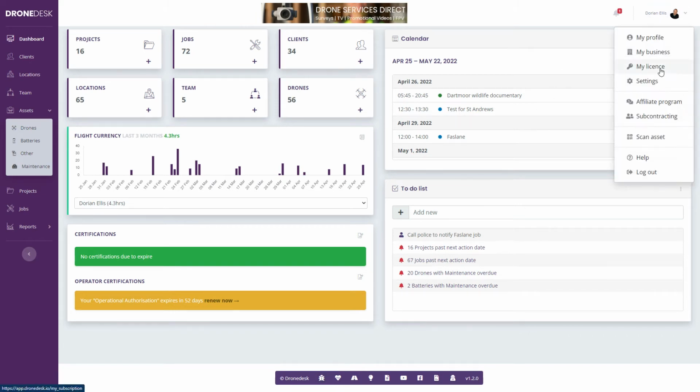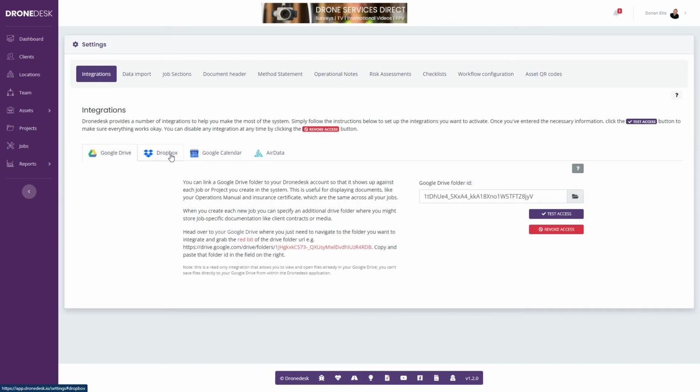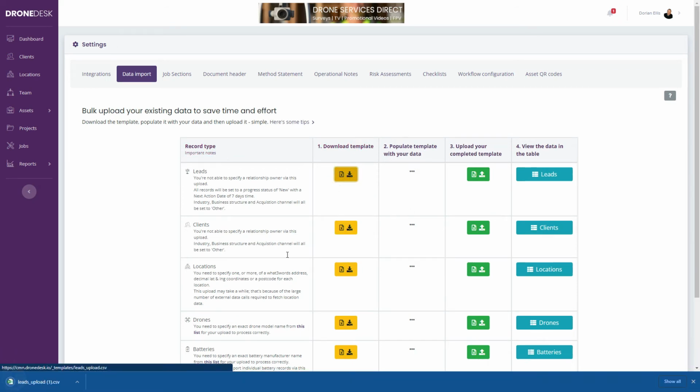So let me just quickly dive into settings. From here we can configure the entire system. We've got integrations, Google Drive, and so on. We've got data import. If you've got records in other systems, you can download a template from here, fill it in with your data, and upload it back into Dronedesk.